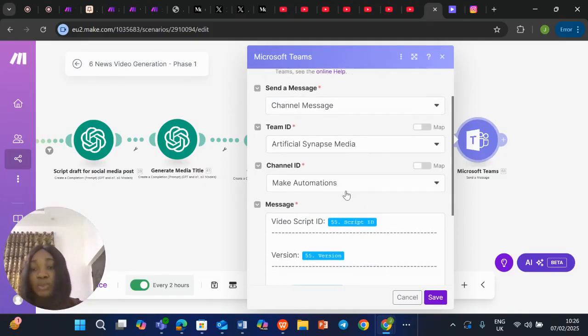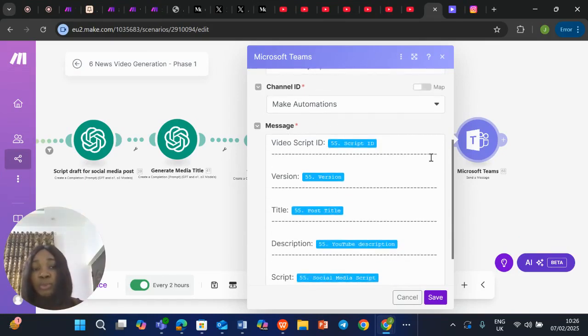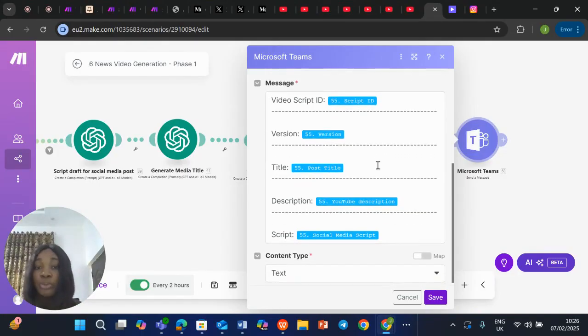So we are sending it to a channel named Make Automation, and then this is the message we are sending. From whatever we saved on Airtable, we are going to be sending the video script ID, which is the unique identifier, like I mentioned, and the version, because if an editing is going to take place, there will definitely be different versions, and we want to get all of that saved regardless of whether we are using it or not. We want to save everything. So we are saving it based on version.